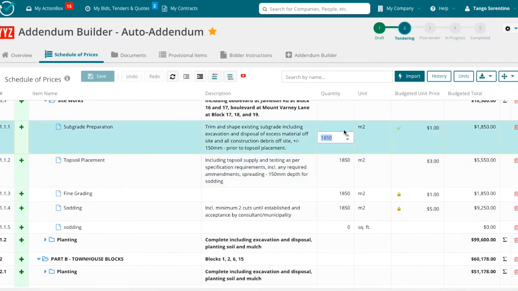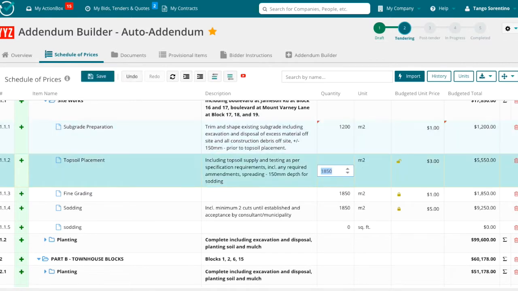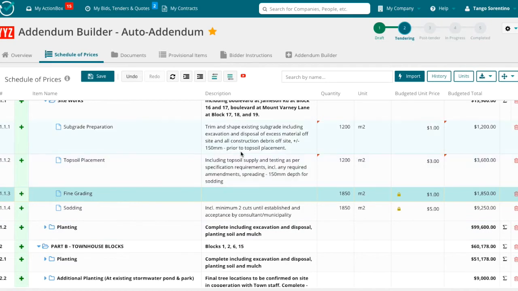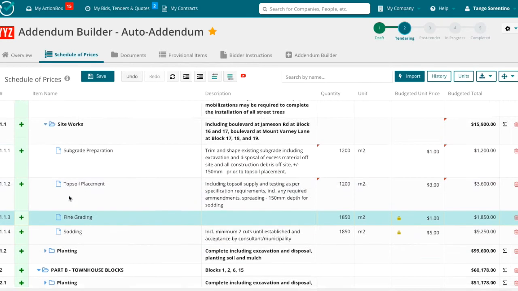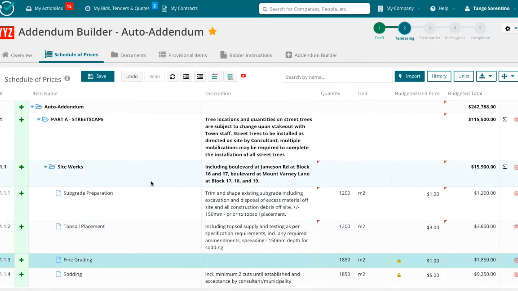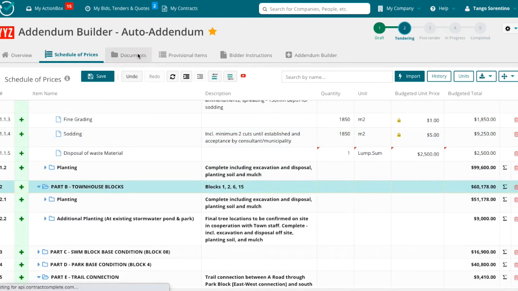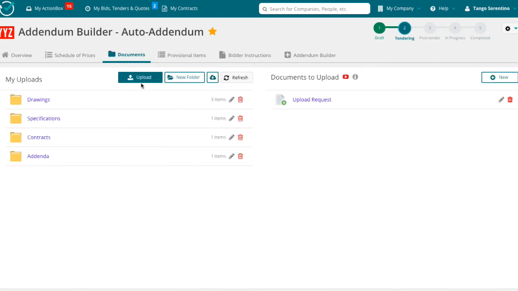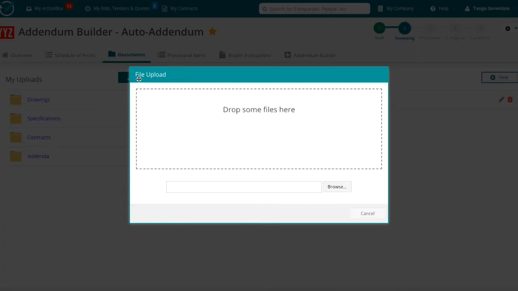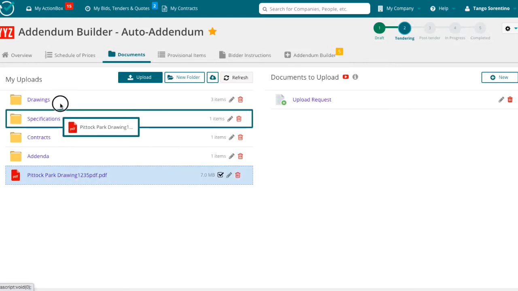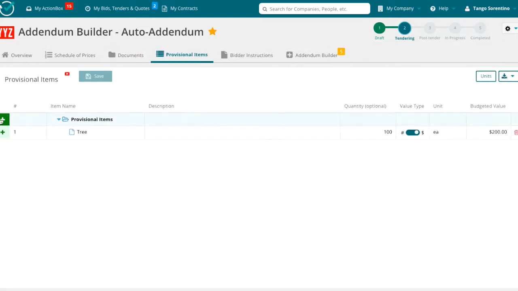Maybe it's the quantity we're changing, or perhaps we're removing a line item completely. Or perhaps we're adding a completely new line item. We might also be including more information for our contractors. We might be adding a new provisional item.